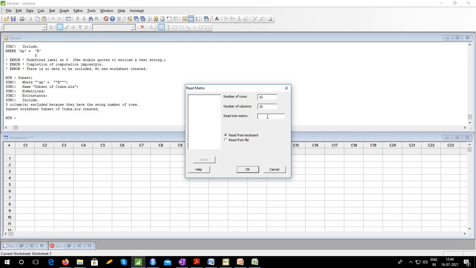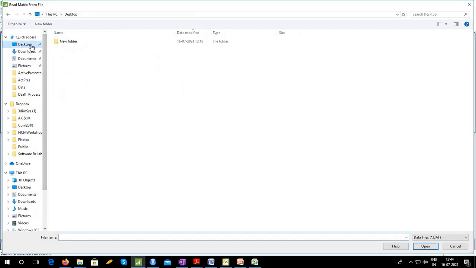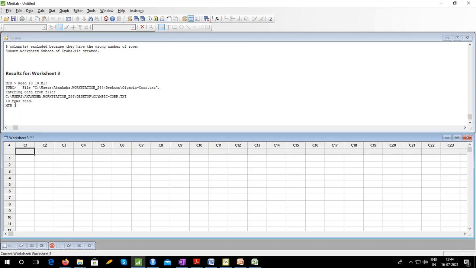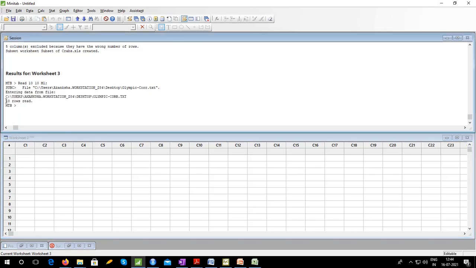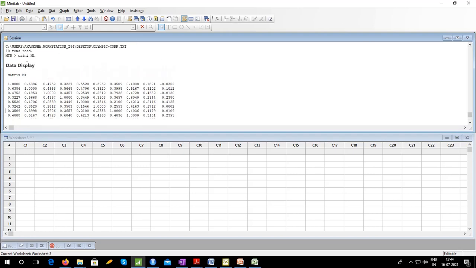We can give a name to the matrix, say M1. Read from keyboard or read from file. We don't want to type so many values, so we will say read from file. Now we have to specify the file. File type, I have a txt file, olympiccore.txt. It is showing me 10 rows read. So if I print the matrix, I can see whether it has been read correctly. For printing you have to actually write print M1, and whatever is the name of that matrix, M1.